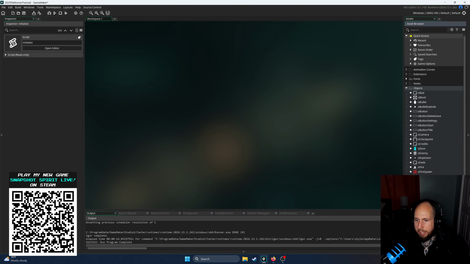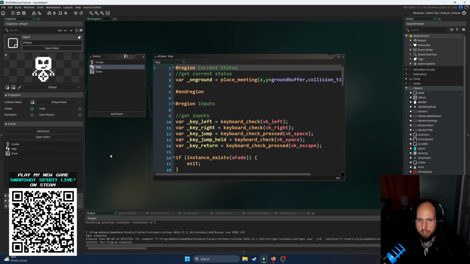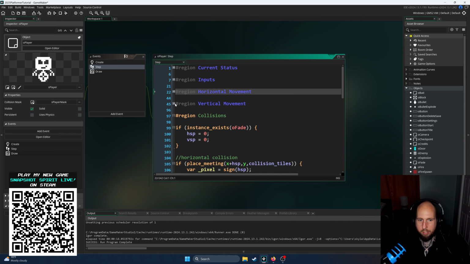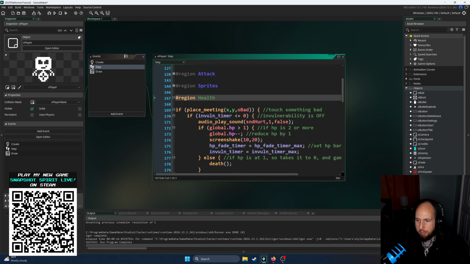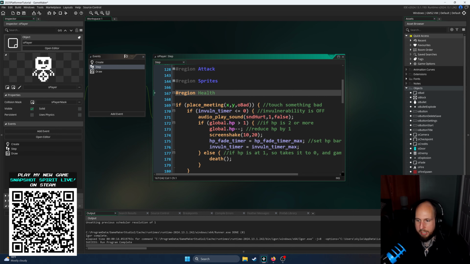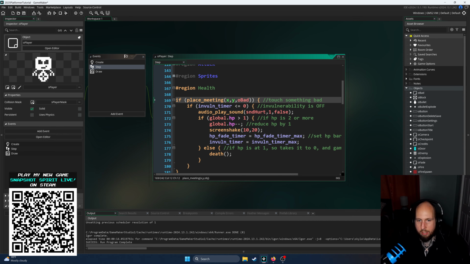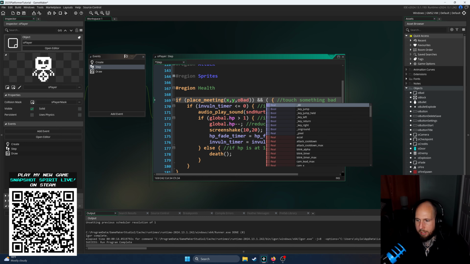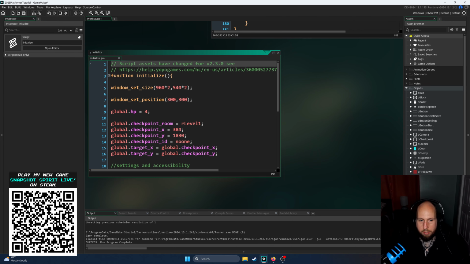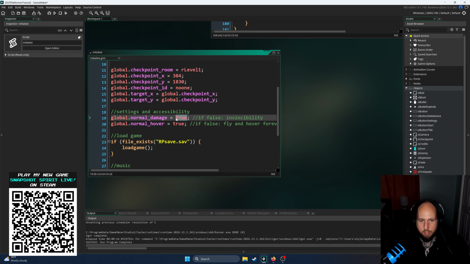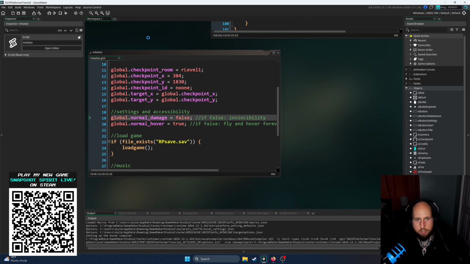Now in the O player step event, in the health region, minimize these other regions. In the health region, we can add a condition where it says O place meeting bad, and global dot normal damage. That means it'll ignore this if this gets turned to false. To test this, just open our initialize script and change it to false, so that when we touch hazards, nothing should happen.